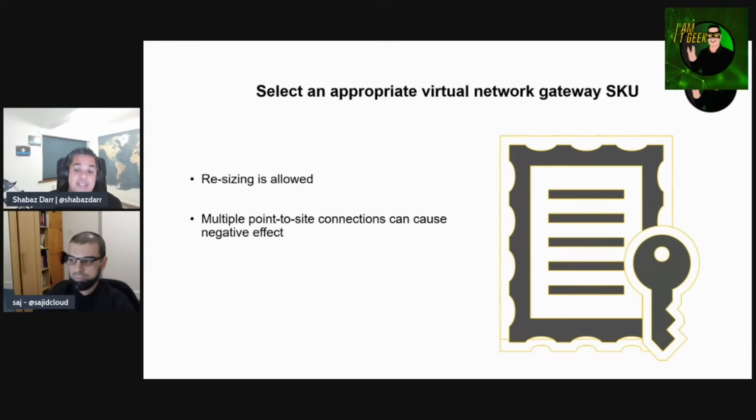If you have a lot of point-to-site connections, it can negatively impact your site-to-site connections as well. The aggregate throughput benchmarks were tested by maximizing a combination of site-to-site and point-to-site connections. So a single point-to-site or site-to-site connection can have a much lower throughput. It's just one thing to note, that point-to-site connections can have a negative impact on site-to-site connectivity. So keep that in mind.